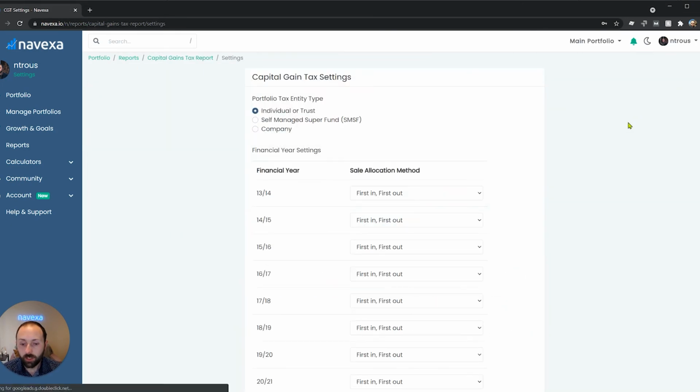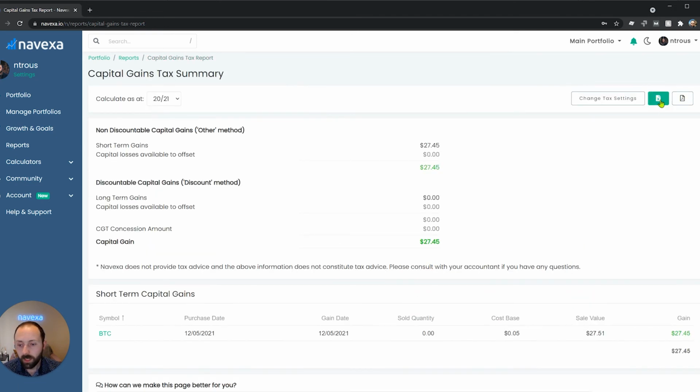Again, you can change the tax settings for the portfolio in here, and you can also export to Excel or PDF to send off to your accountant or use for personal use. Again, we do not provide tax advice, so please consult your accountant before making any decisions on this data.